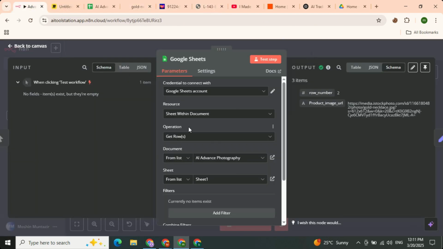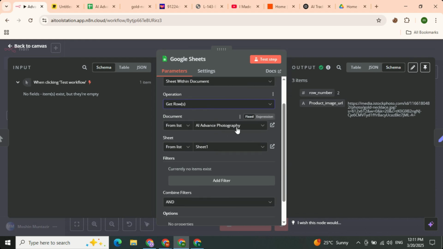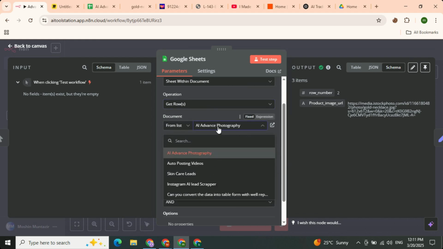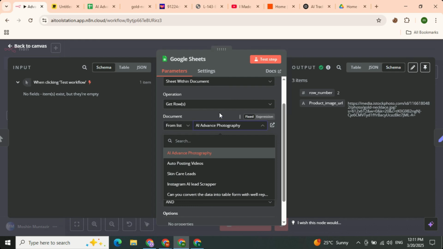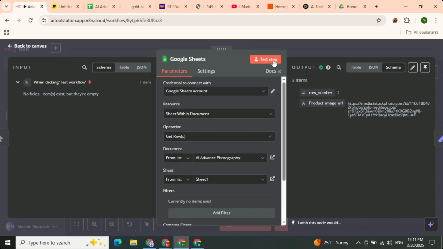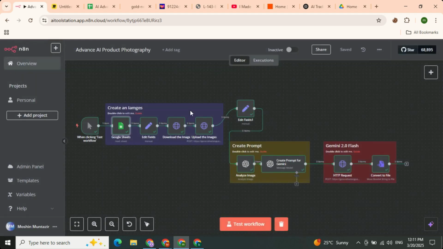So what we will do, we will connect the credentials. As you know, you will have to connect the credentials with your Google account, and then you can select the sheet, then you can select the rows from the list, and you have to select your advanced AI product photography, because I have kept the name advanced AI for product photography. And when I tested this step, it executed all the URLs it contains. It showed me that your sheet contains these three URLs. So here we are done with this step. Let's go to the next step.